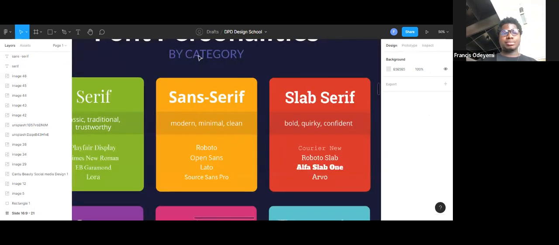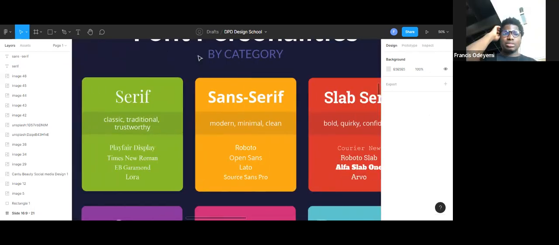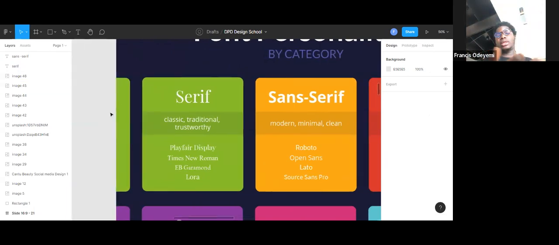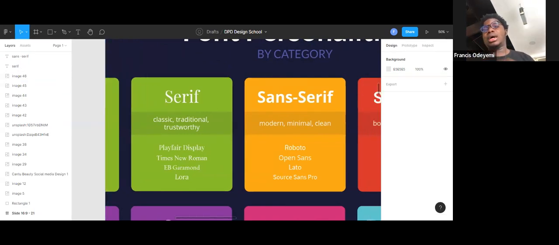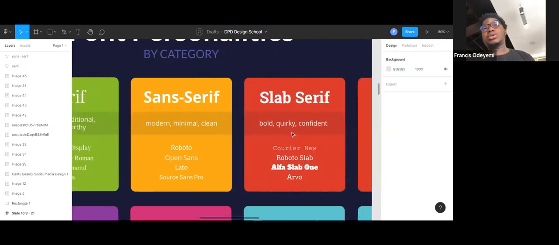So, let me show you here. According to this, serif fonts are classy, traditional, and trustworthy, and sans serif fonts are modern, minimal, and clean. We also have other font properties.